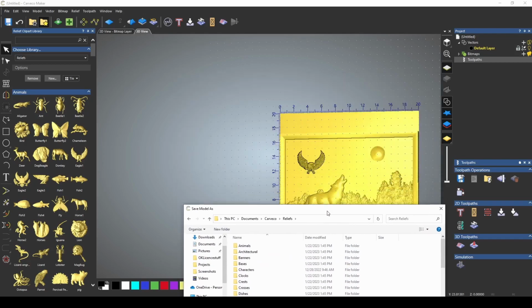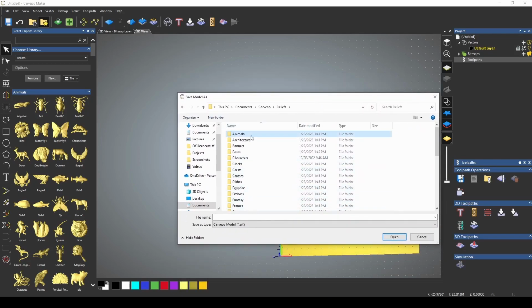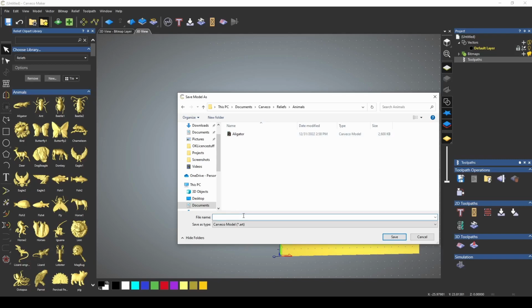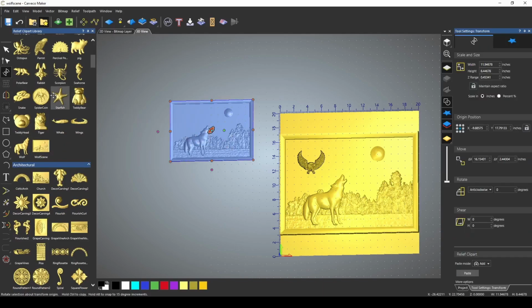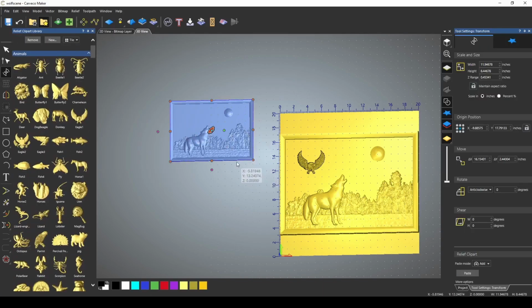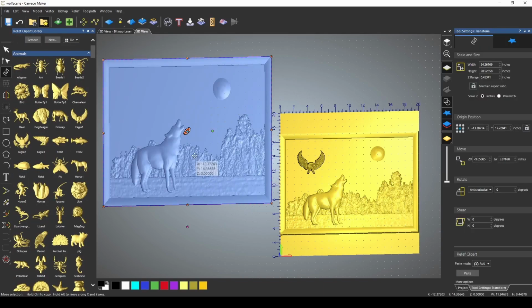So if we wanted to save this wolf scene in our animals file, we could title it Wolf Scene, save it there. Now, the wolf scene is in our Relief Clipart library. And this is two powerful ways to be able to manipulate your different relief models.